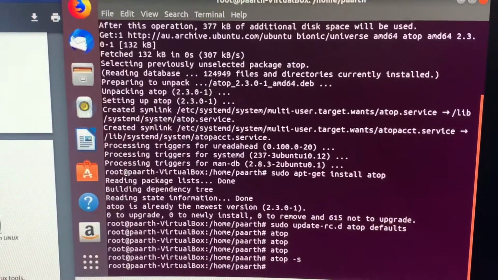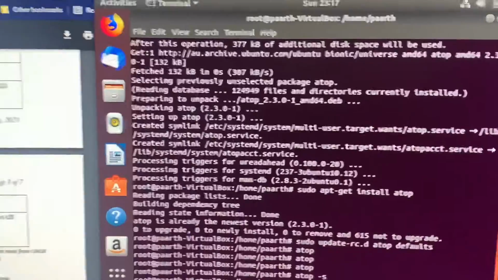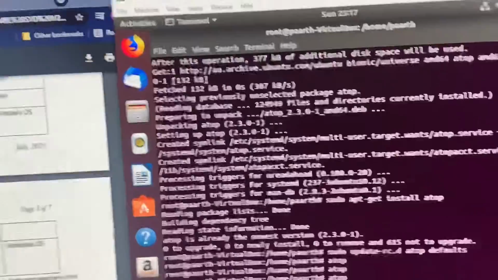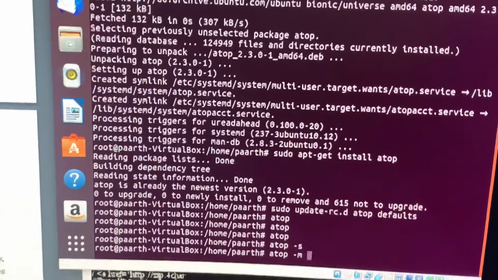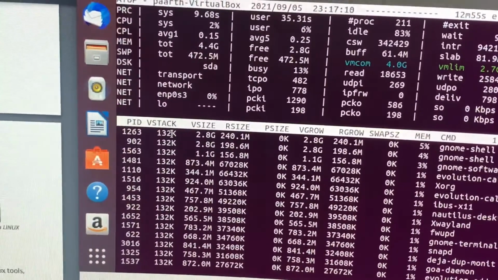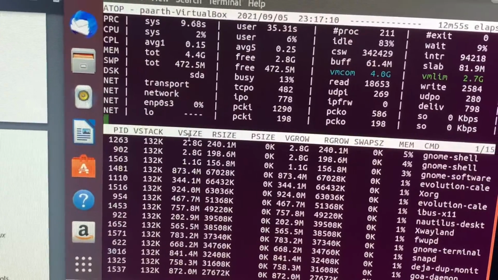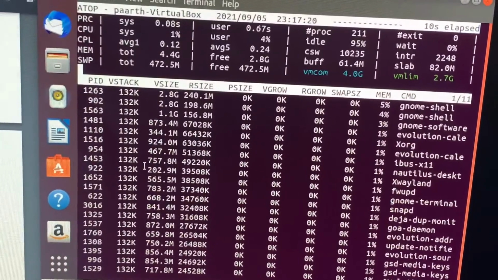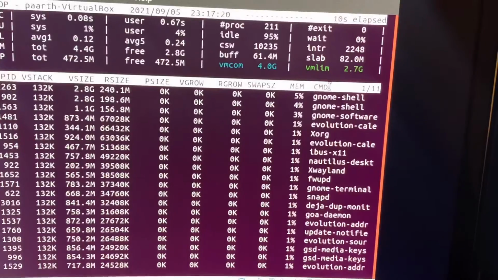And then we have the other feature, atop -m, which is used for the memory, and just type atop -m. Then we can see the memory size, and this can be really useful for the administrators to know the size of the files and the commands from the CMD.